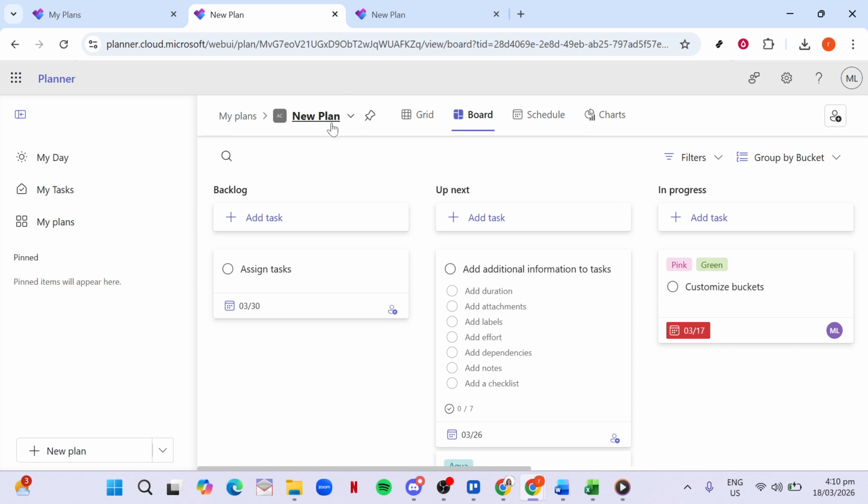At the top of the page, look at the title of your plan. Right next to that title, you'll see a small arrow pointing down. This is where you'll find options related to the entire plan. Click that arrow, and from the drop-down menu that appears, choose Export Plan to Excel.